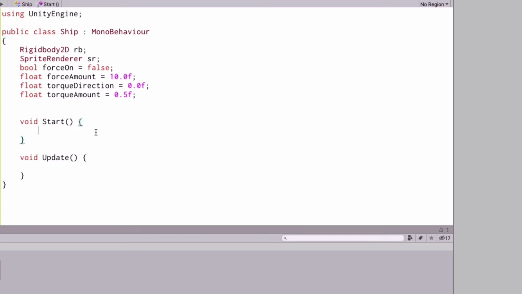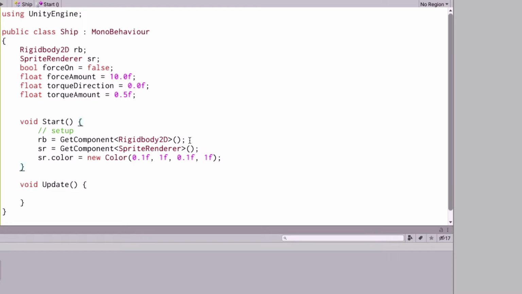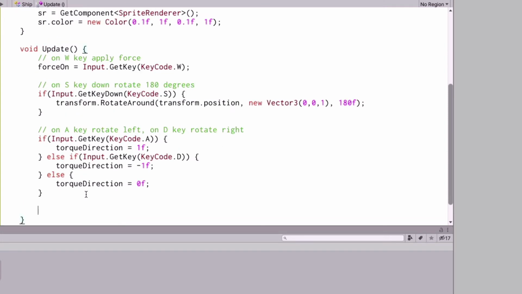Let's now go to the start method. Let's start by setting the reference to our rigid body and to our sprite renderer, and then setting the color and transparency of our ship. Then in the update we'll get hold of user inputs. If the W key is down, then we set force on to true, otherwise false.